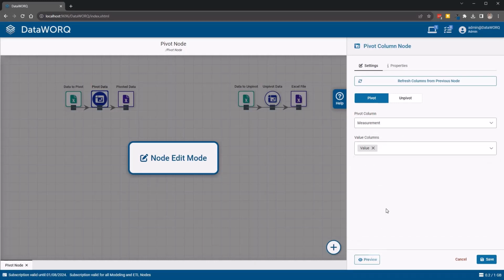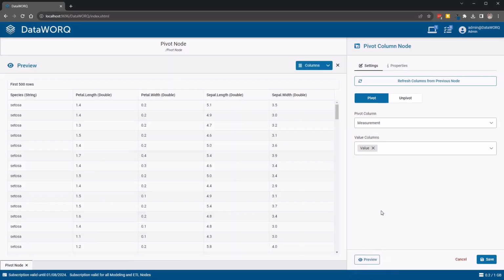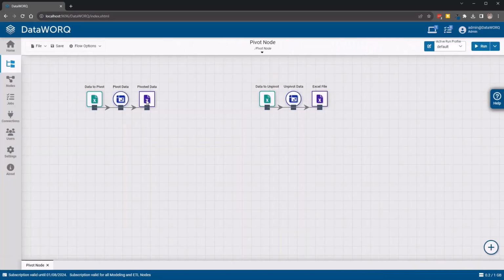Once we select those two options, we can hit preview to check to see what's going to be coming out of this node, and we can actually see that the pivot was performed for this data set. In the subsequent step, we're simply writing this data back out to Excel in a sheet called pivoted data.